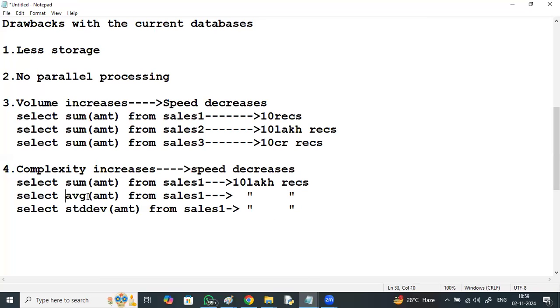See, this average amount is a two-step process. First, the sum has to be calculated. Next, the average has to be calculated. It takes more time compared with the first query. The third query requires a lot of internal processing for standard deviation. Here also the first query executes faster. Query to query, complexity increasing, speed decreases.